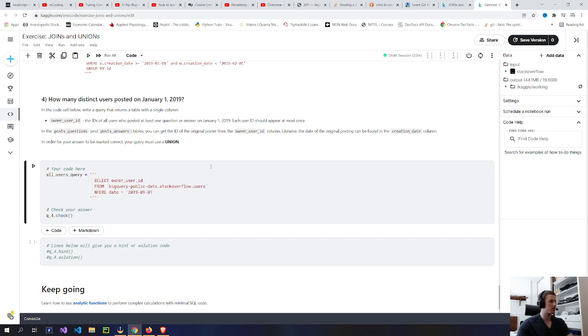But it would be something like this. But I'm not sure if I need to do it like this. The post questions and post answers tables. You can get the ID of the original poster from the owner user ID column. Likewise, the date of the original posting can be found in the creation date column. In order for your answer to be marked correct, your query must use a union.